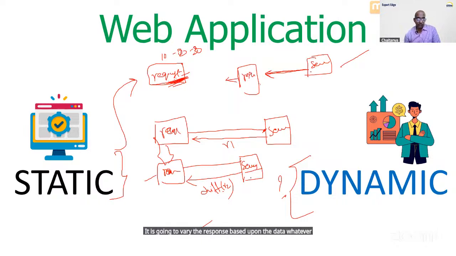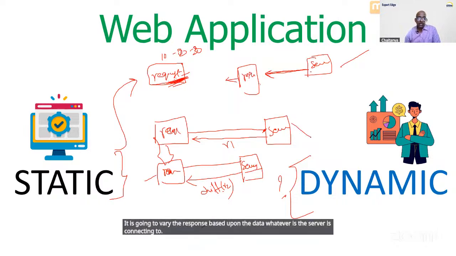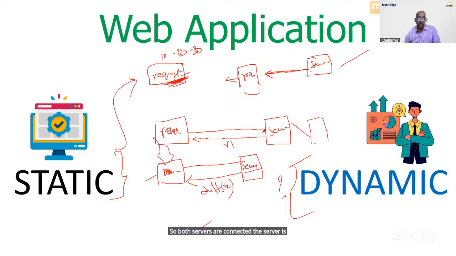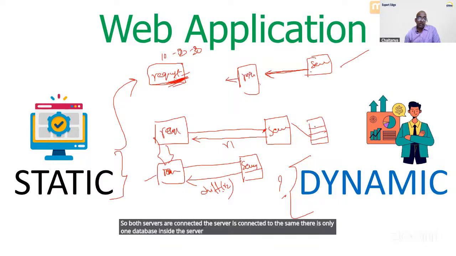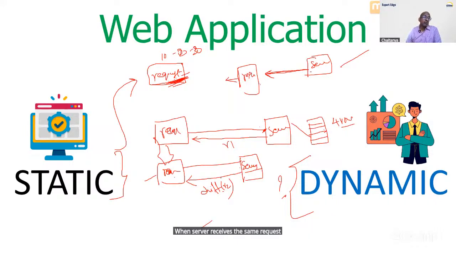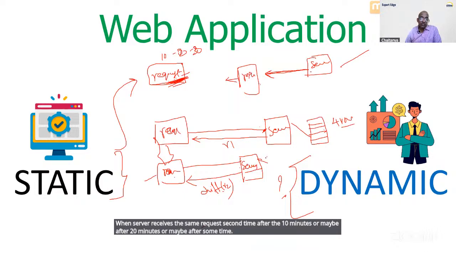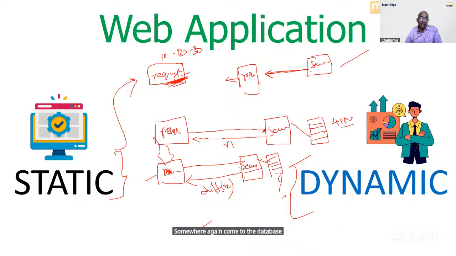server is connecting to. The server is connected to the same, only one database. But when the server receives request one, the data present in the database at that time is only 4 rows in one table. When the server receives the same request a second time, after 10 minutes or maybe 20 minutes or some time, the server again comes to the database. At that time the database has some 13 rows inside the table.